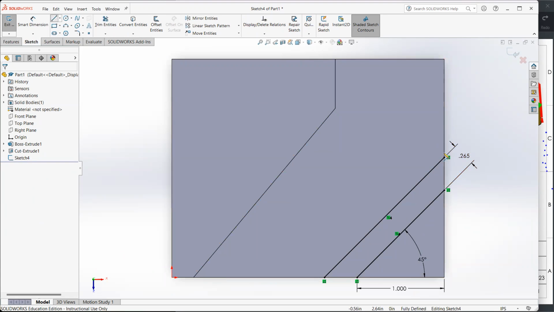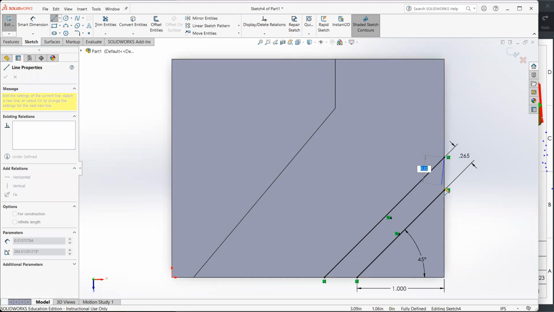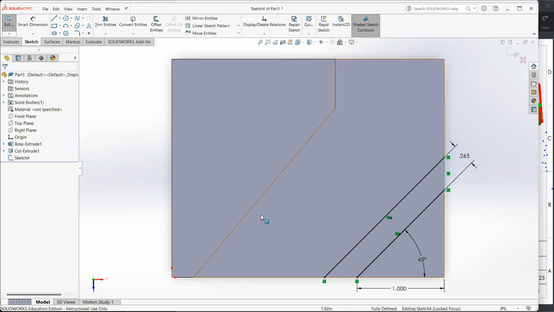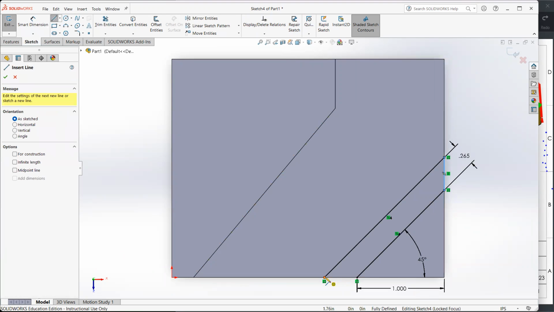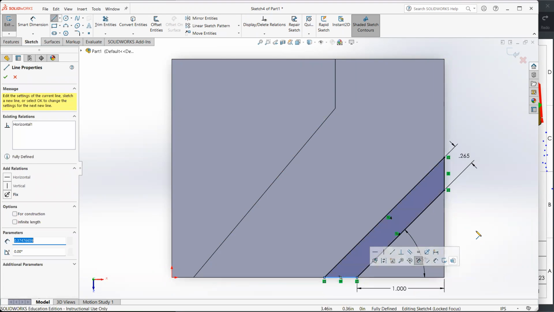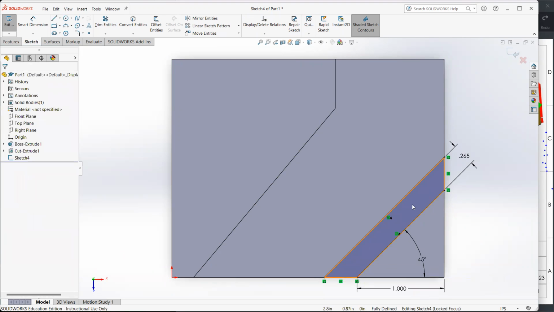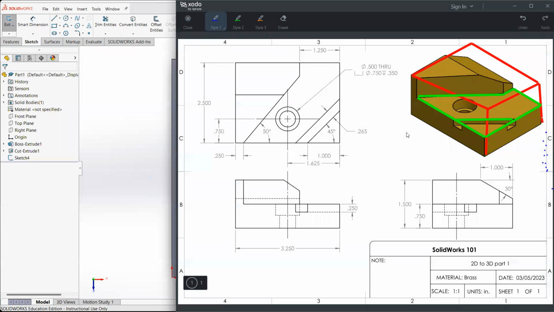So what we need to do is connect the two ends of the lines on this side. And we do the same thing for the bottom part. With this, we can see that the area is now shaded, which means that we have a closed shape that we could use later to extrude cut.